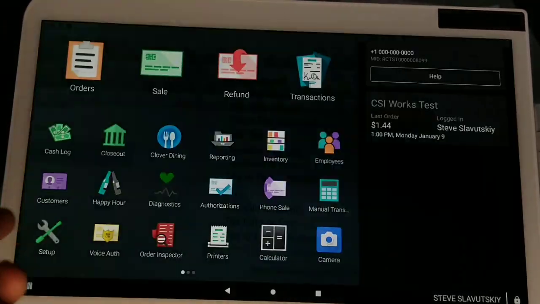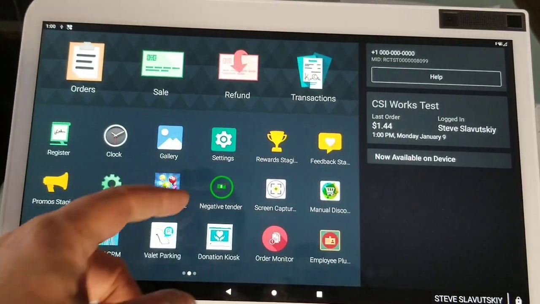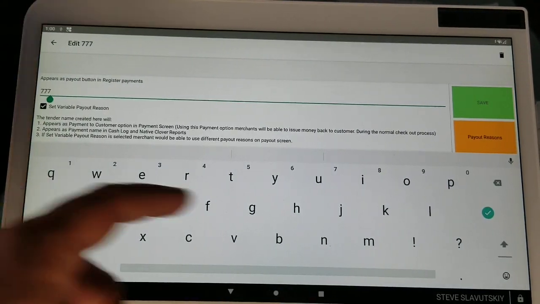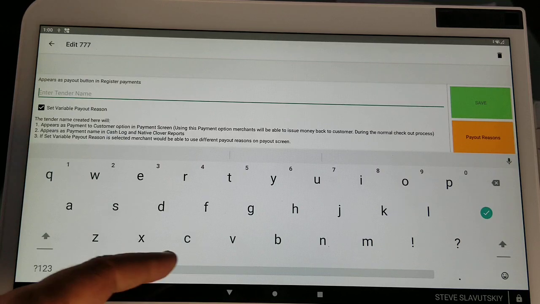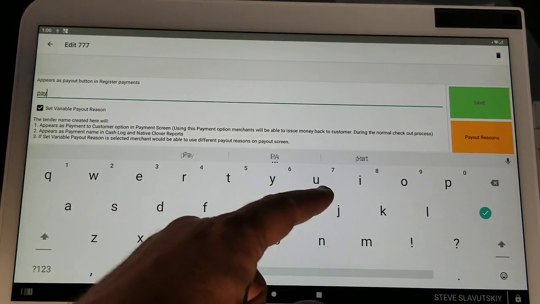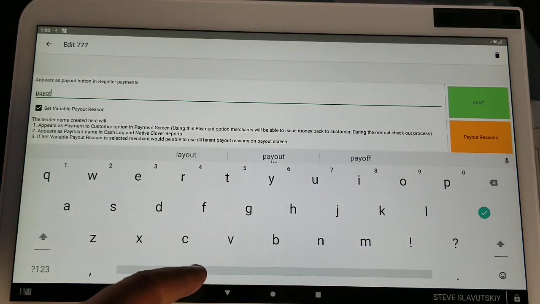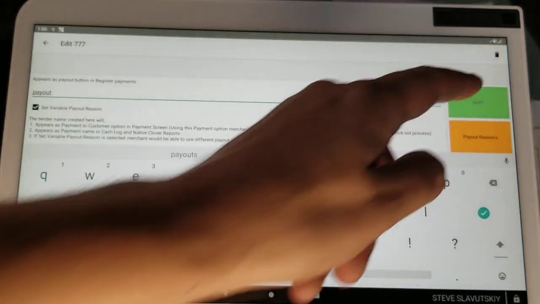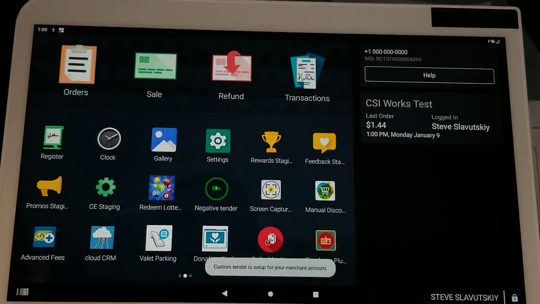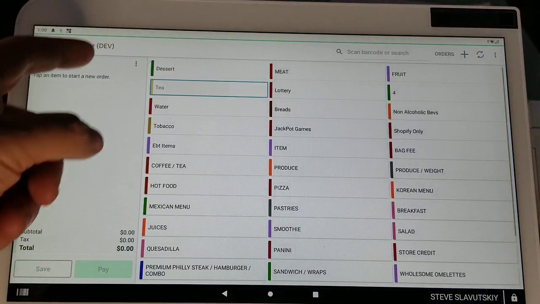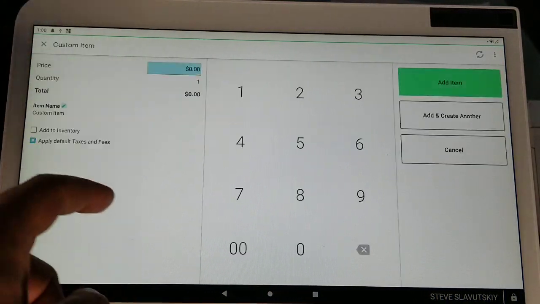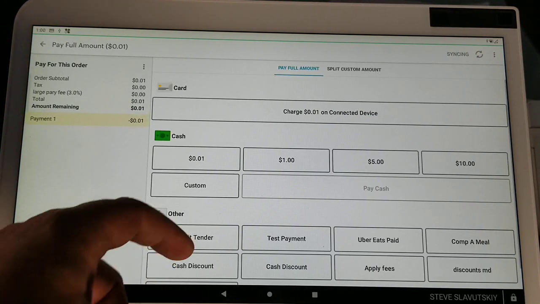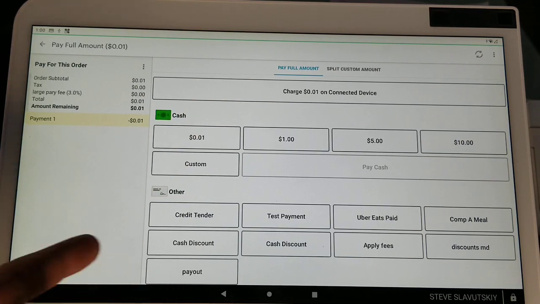And then the payout, why is my button called 777? Let me address that as well. It's right here. It's a negative tender, and the merchant can call it whatever they want. So we'll call it payout. I'll go ahead and hit save. Now if we go to register and grab anything and put that in the cart and then go here, there's the button that says payout.